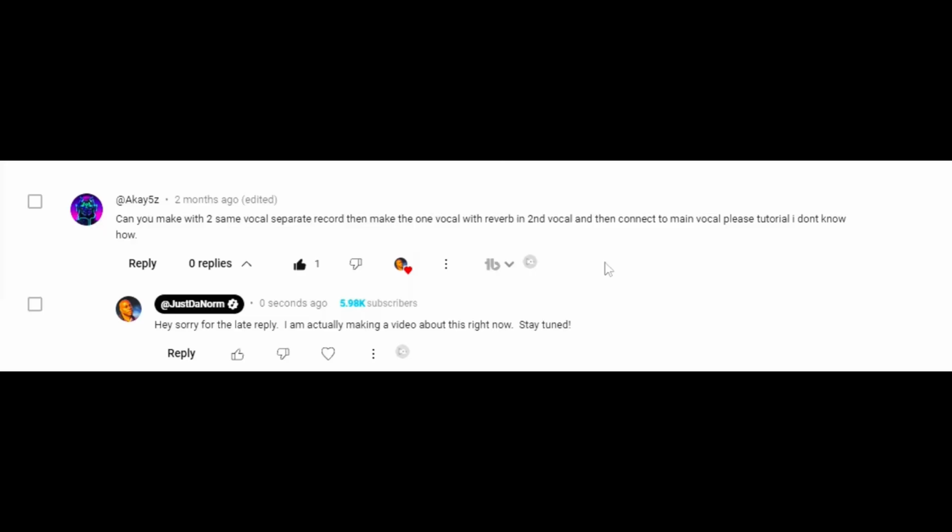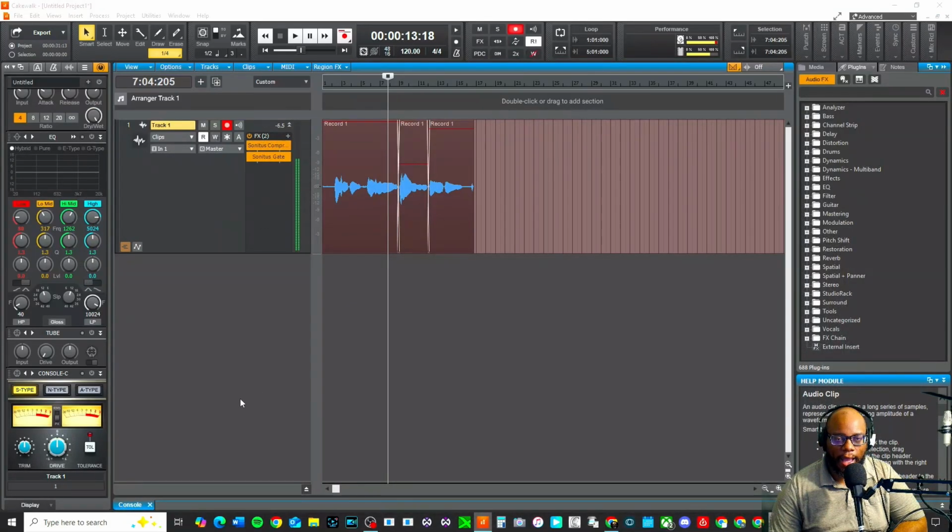AK5Z says, can you make two same vocals, separate record, then make the one vocal with reverb in the second vocal, and then connect to the main vocal? Please tutorial, I don't know. Okay. And this is for a video called Aux Explained in Cakewalk by BandLab, and routing options.